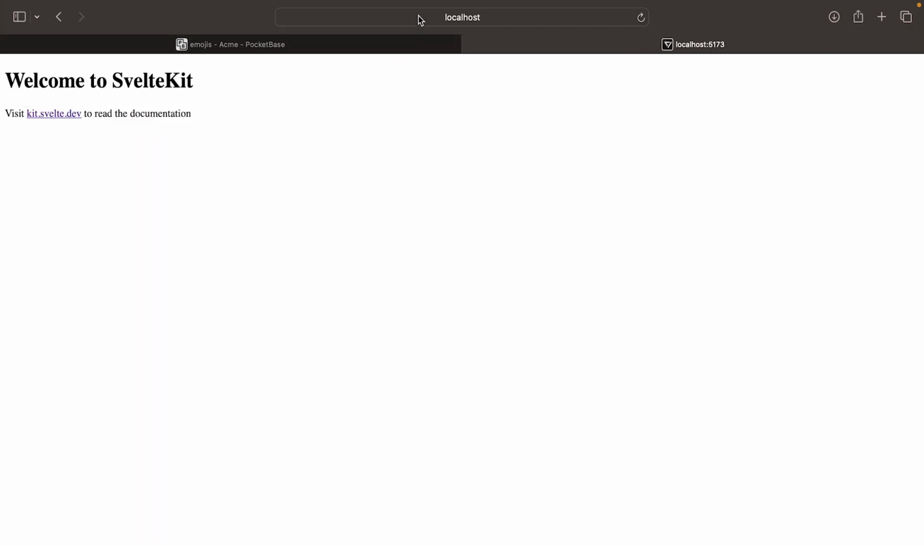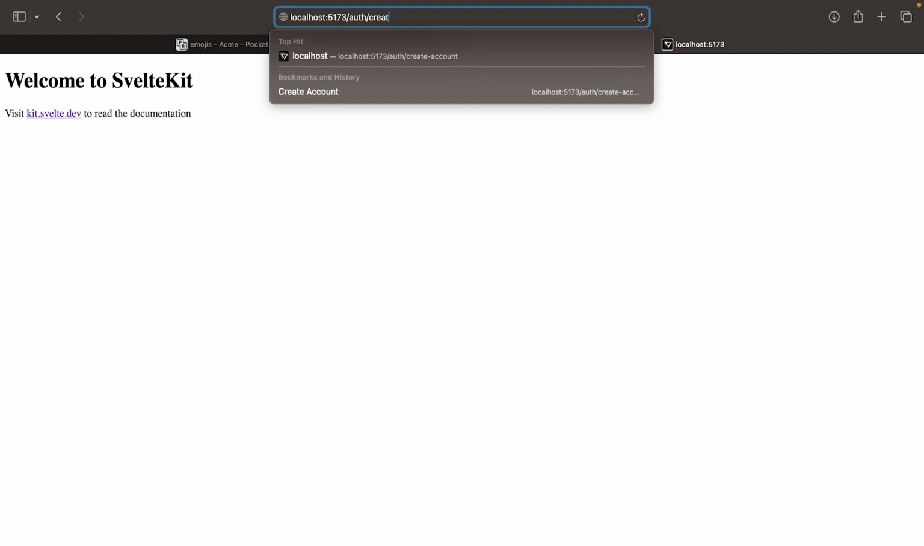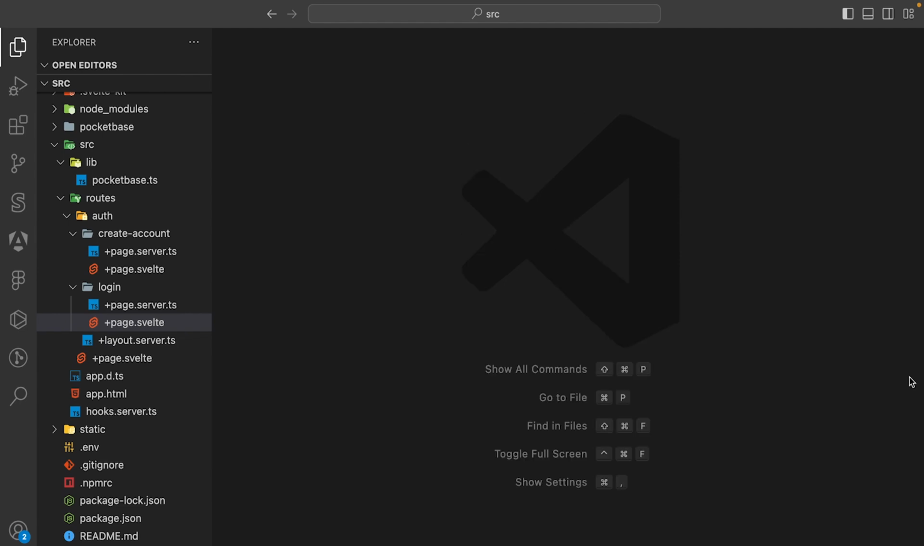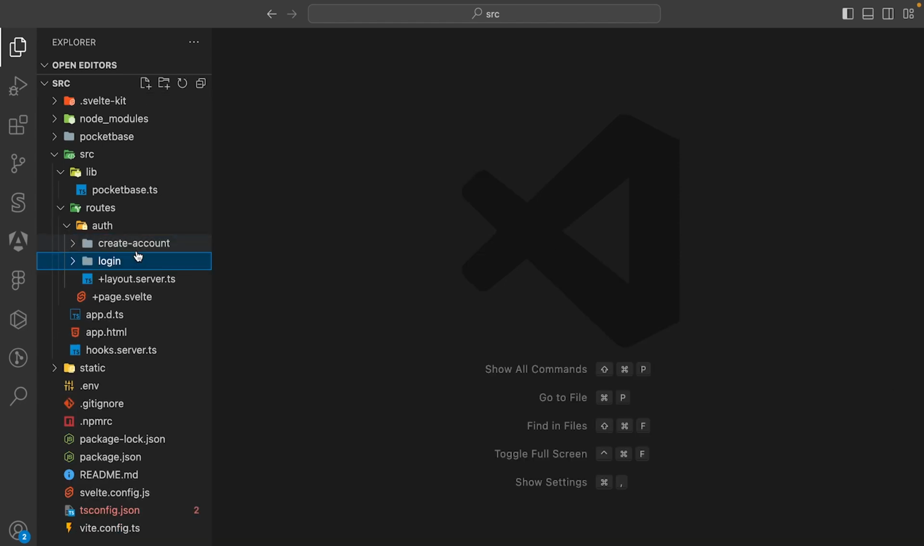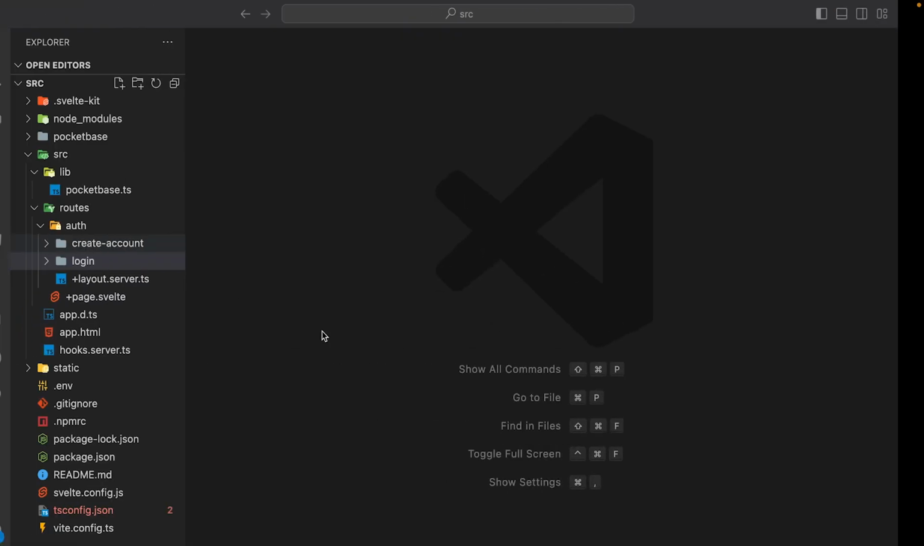So now we're logged in, and you can see that we're redirected. And now if we try to go to the create account page again, right there, you can see that we're redirected back. Now that we have authentication set up, you could even check over here in the collection. We have a user set up over here.